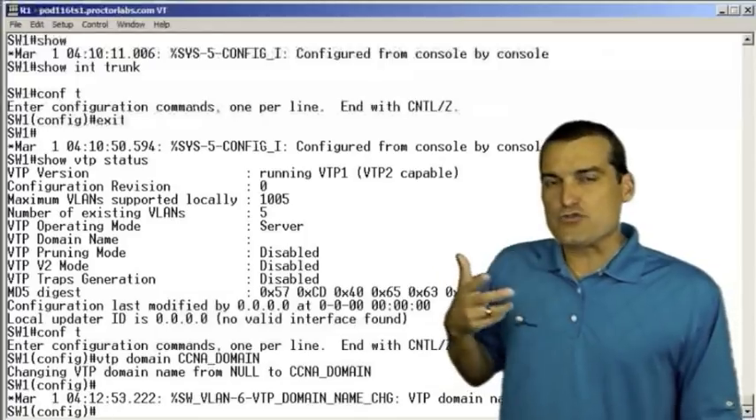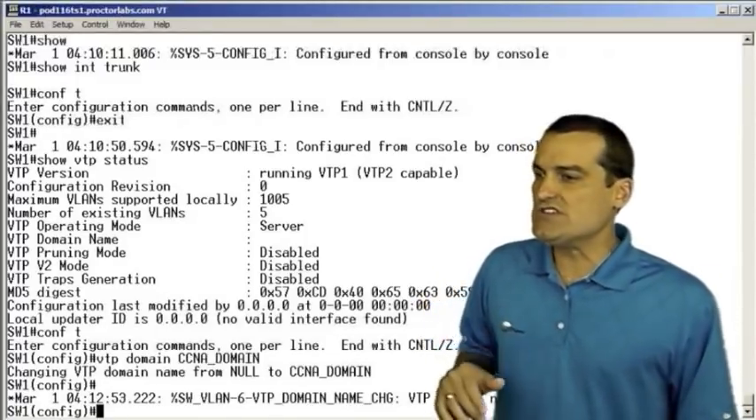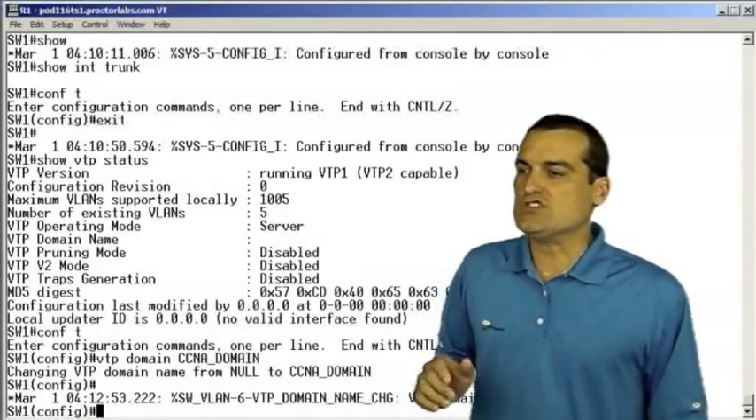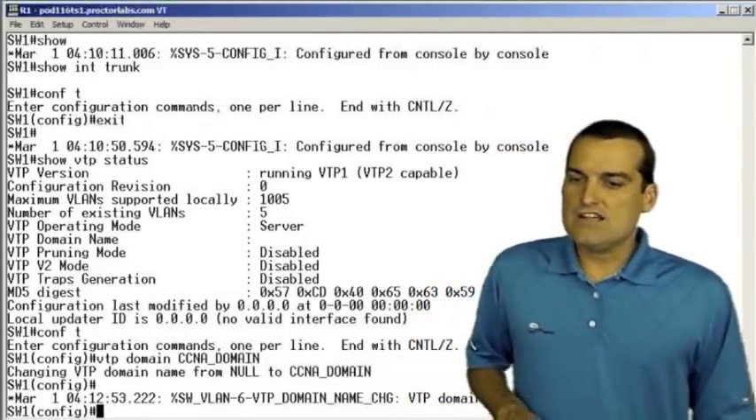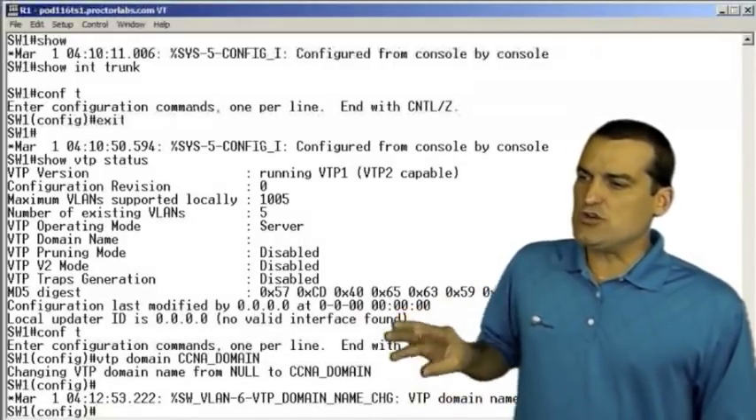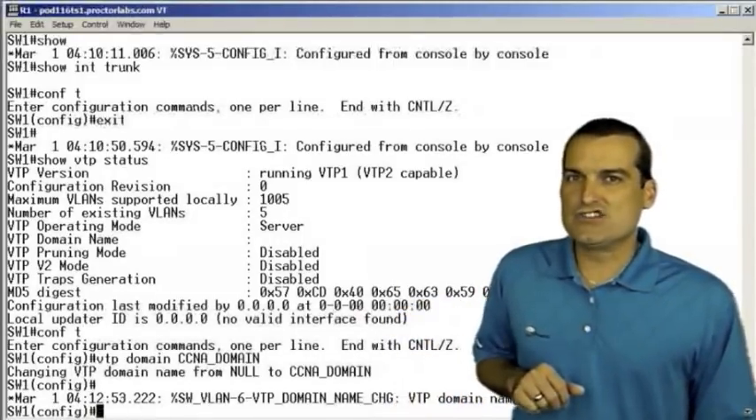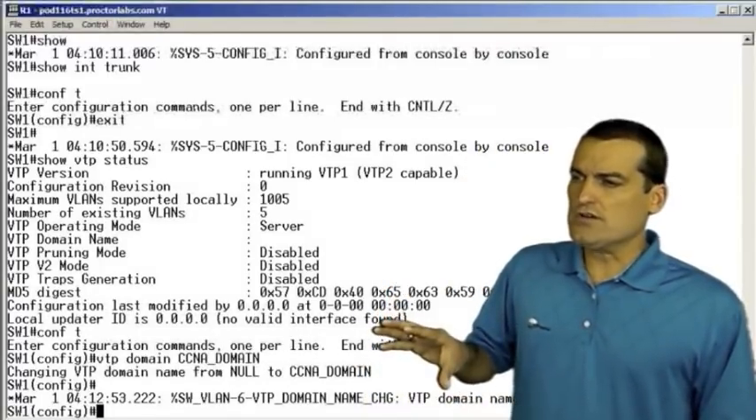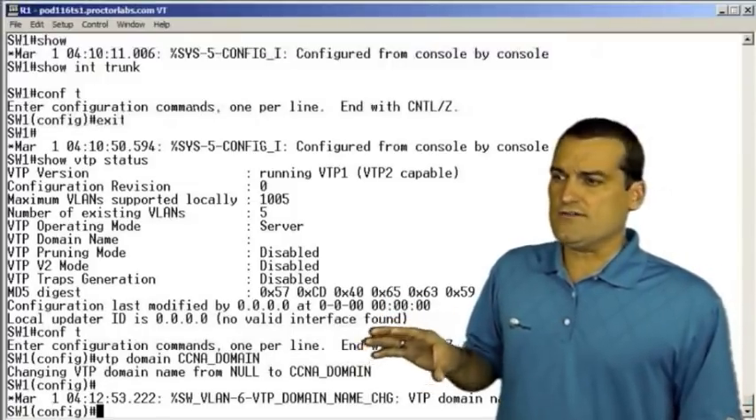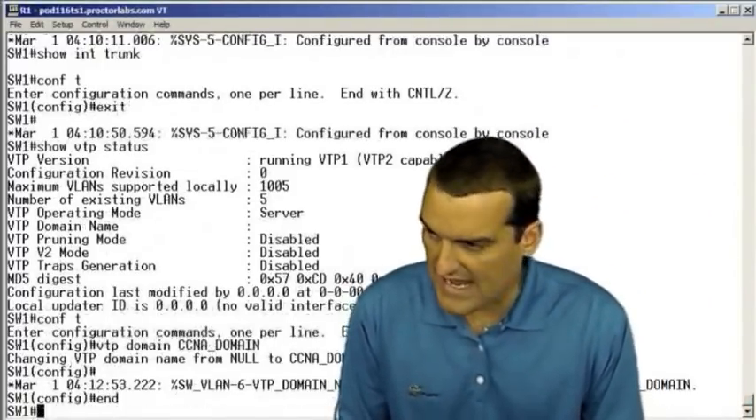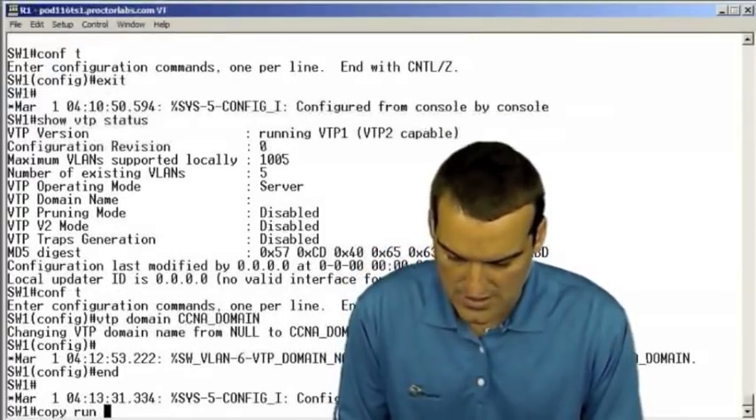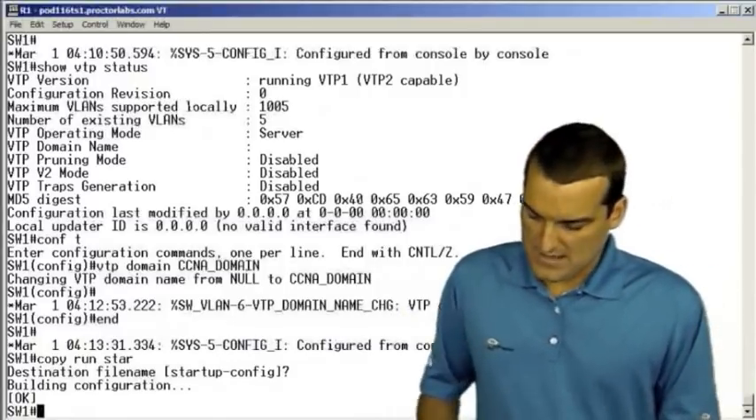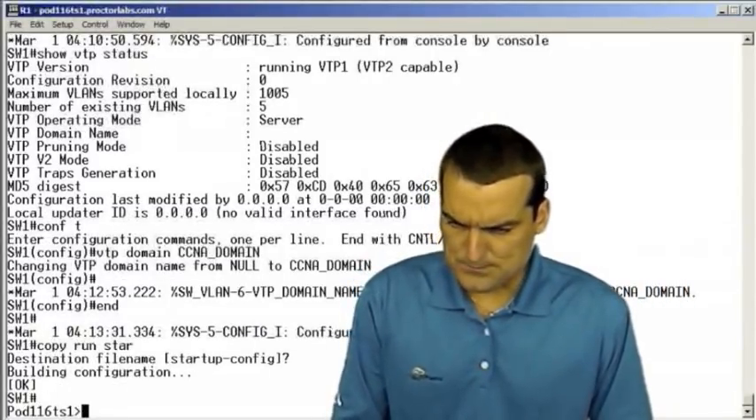I don't want to have to remember what case I used. So when I'm naming things at the command line, I always use all uppercase. So now we're in the CCNA domain here on switch 1. And that's how easy it is. We've got our server configured on switch 1 for the CCNA domain. I'll end and I'll copy run start to save. So we've saved that config. Let's go over to switch 2.